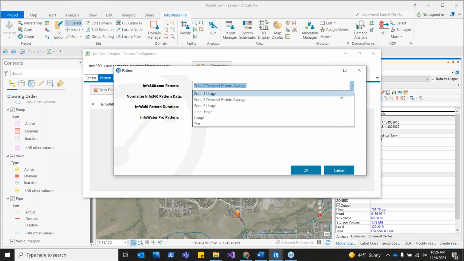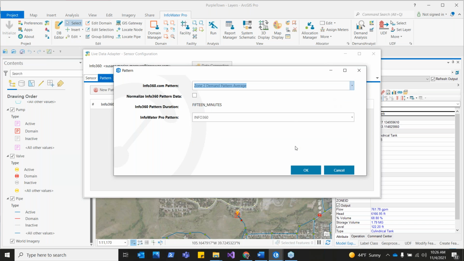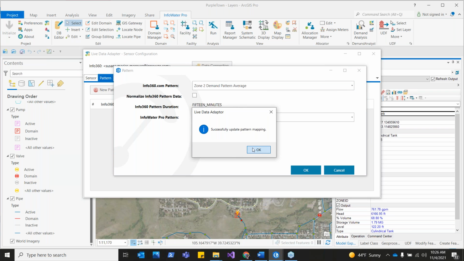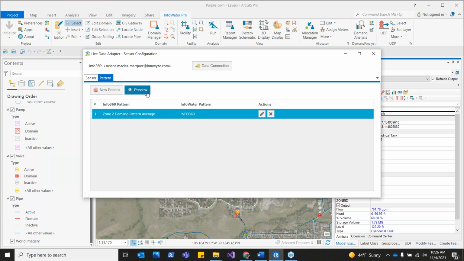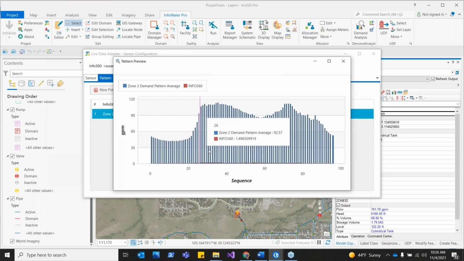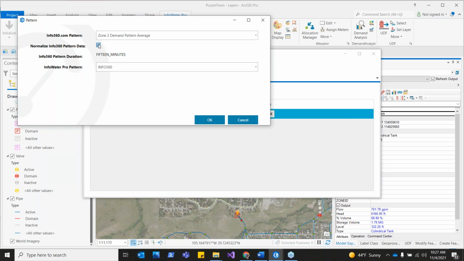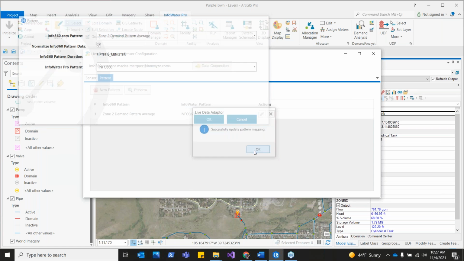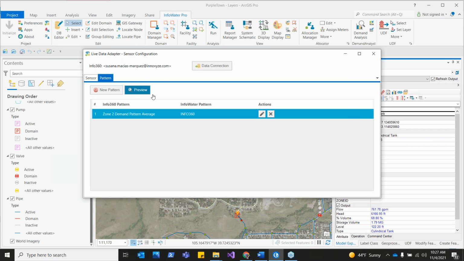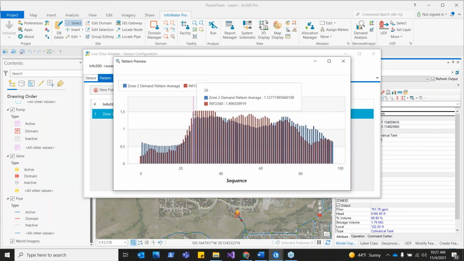to the Info360 account. And you can go ahead and click OK. After you get a confirmation, you can go ahead and select that pattern and preview and be able to evaluate how it matches up. So as you can see, the Info360 pattern data is fairly visible against the Zone 2 demand pattern average. So something that we can go ahead and do, or something that might be required, is to use the normalized Info360 pattern data so that we can evaluate this data more on par. So now, as you can see, we can see how the Info360 pattern data compares to the diurnal curve that we have stored within the InfoWater pattern.